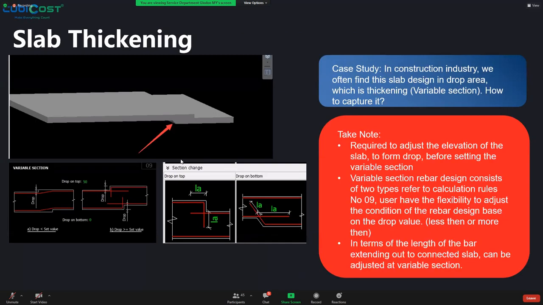Now next, one of the most iconic questions for slab, which is the slab thickening. It's an often asked question. This function also applies to your raft foundation. So in the future, if you have a raft foundation that requires something like this, you can use this function also. So case study: in the construction industry, we often find this kind of slab design, mostly in drop areas, which is the thickening. How do we capture it?